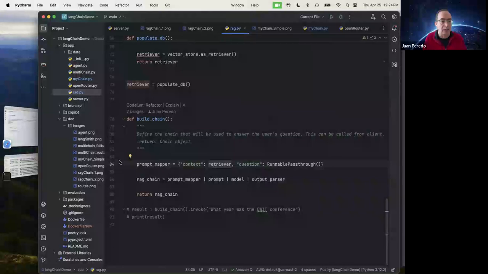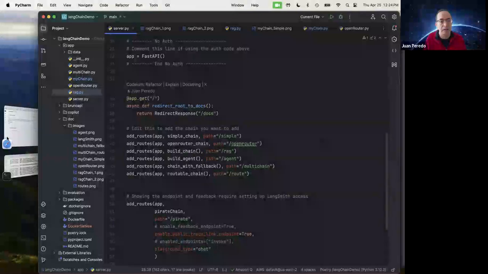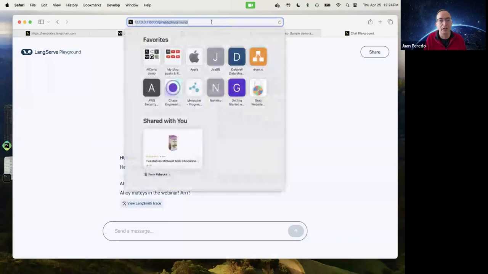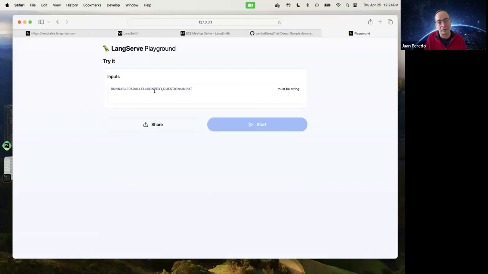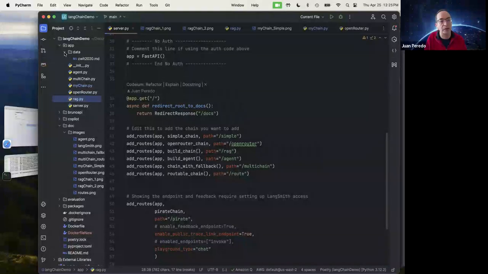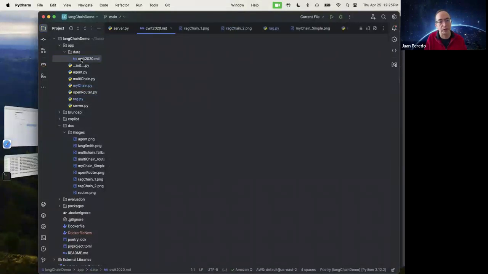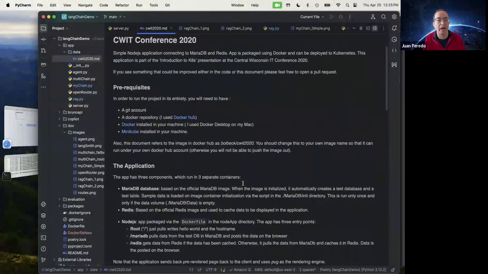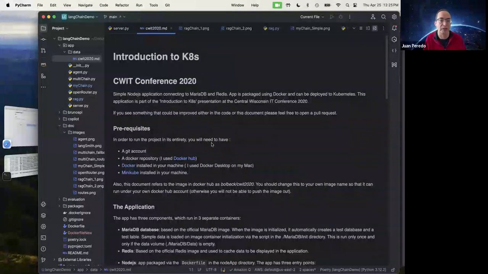So let's take a look at that in action, as it is a lot easier to understand once we do it that way. So I'm going to go here, and I'm going to switch to the playground for RAG. And one thing I forgot to mention is that the document that we're going to be using and talking to is a document that I wrote a while back, 4 years ago, when I was teaching Kubernetes at a conference in Wisconsin.